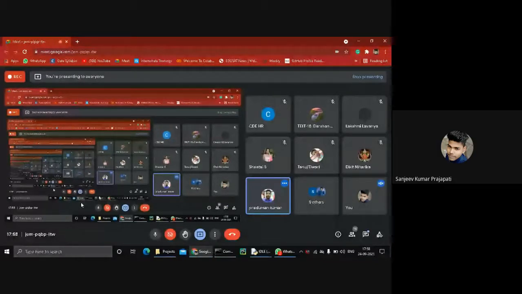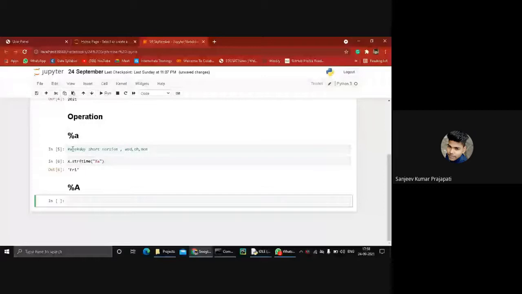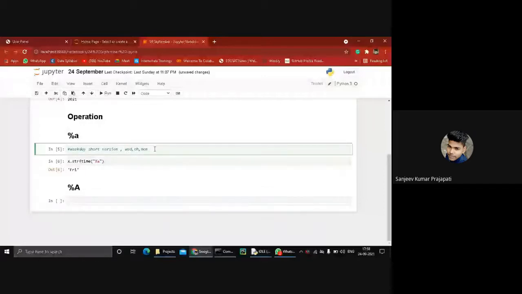So basically, percentage small a operation returns the weekday in short version. For example, today is Friday, then it returns the short version of Friday. So Friday means FRI, and it returns only the FRI. Suppose today is Monday, so it returns MON. That's it.